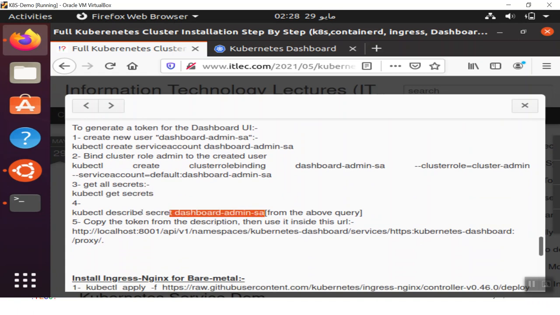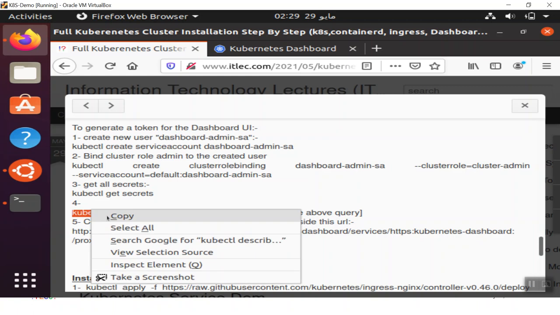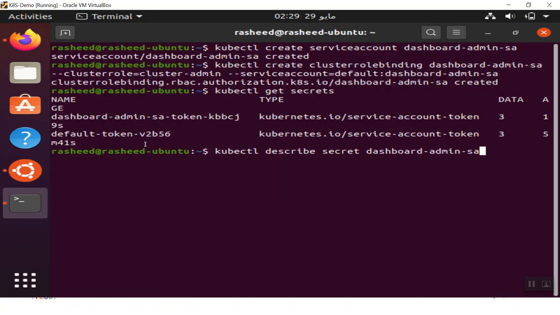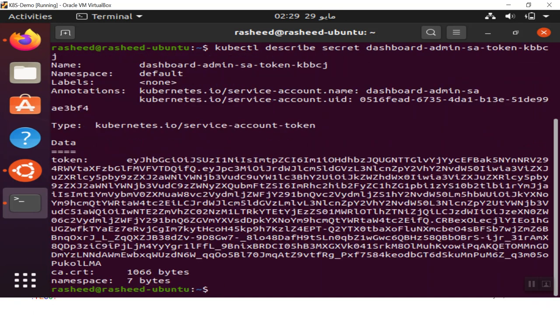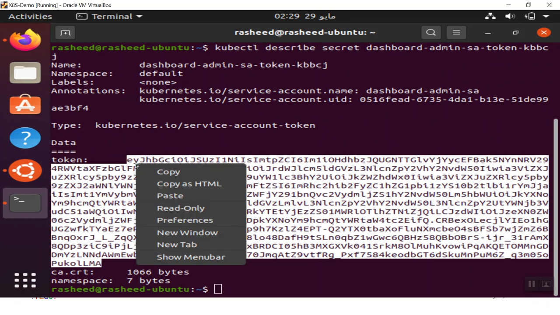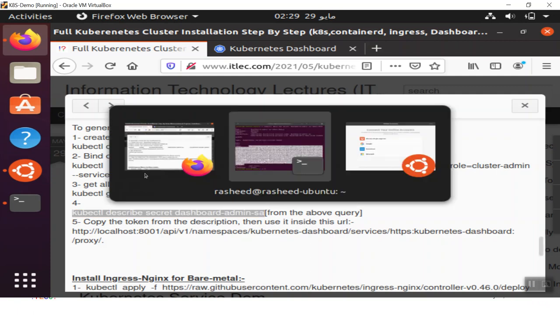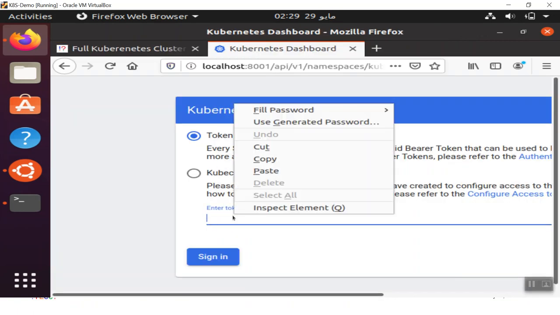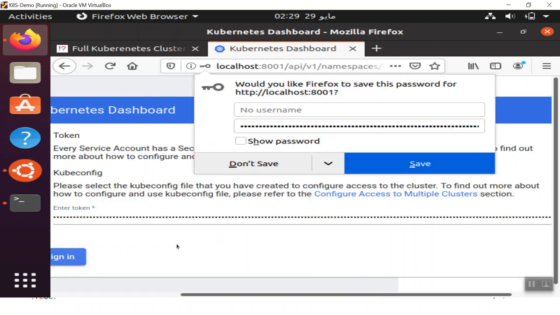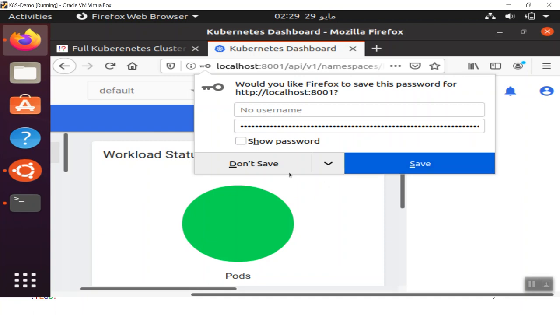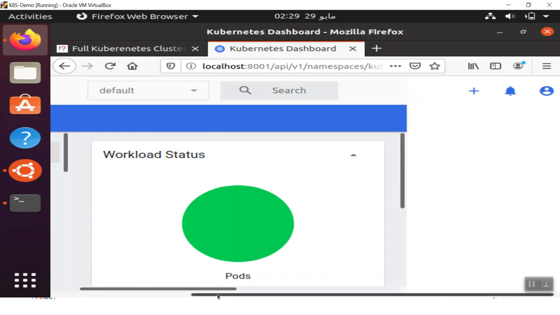So let's copy it here and paste it here, and after that we have this one, copy and paste the secret token. Yep, here we go. This is our token. Let's copy it. Yes, let's paste it here. Paste, login, whatever. I don't want to save it. Okay, here we go. Congratulations, the dashboard is working fine now.